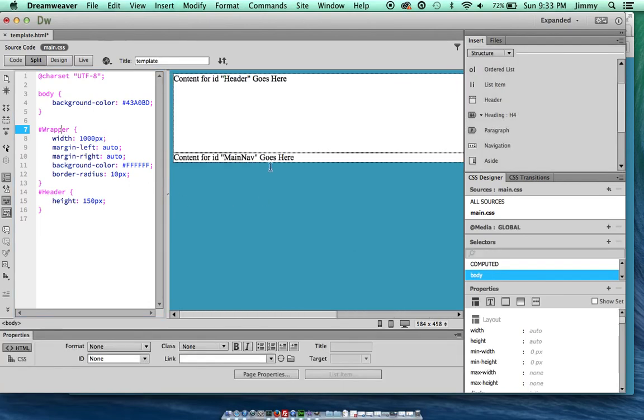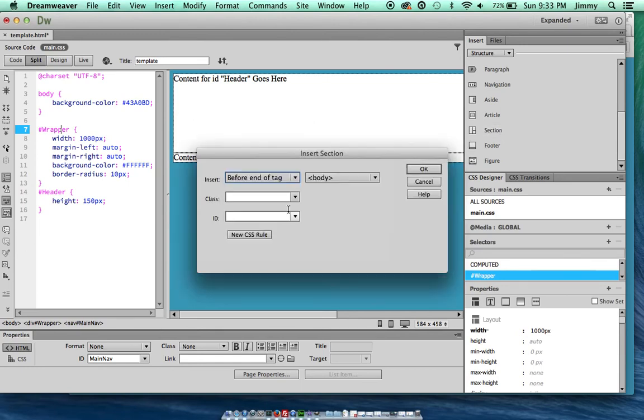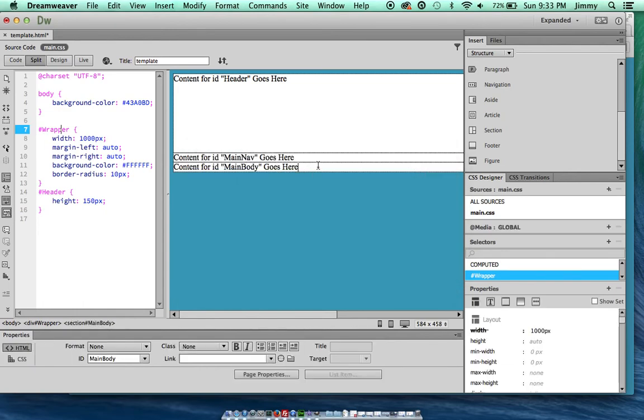So now that we've got that set up, we're going to go ahead and select our body. We're going to make a body, which is just a section on the right hand side, select section, and we want that within the wrapper tag also. So before end of tag, select wrapper, and I'm going to name it main body, and select OK. And as you see, main body automatically populates in this area also.